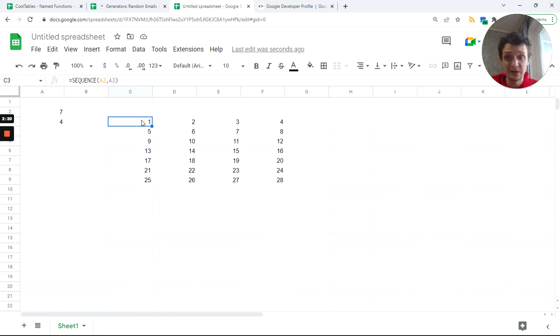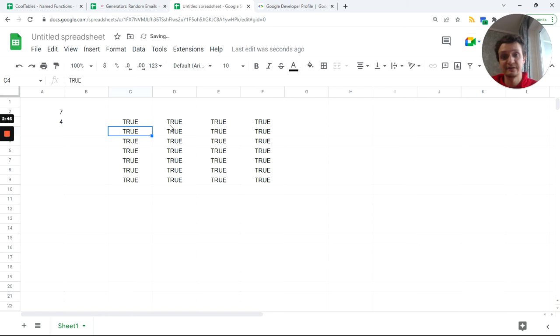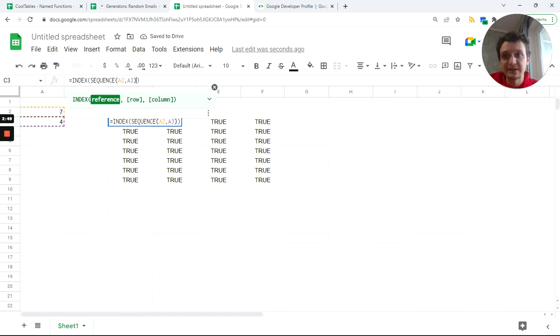And what is it? It's a sequence of numbers, integers, and they all are truths, because they are not 0. Only 0 is cursed as false. So let's play with it and add array formula or index, because it's shorter, and greater than 0 or truth, nothing. Okay, that's all true.